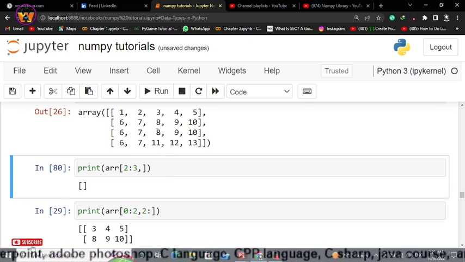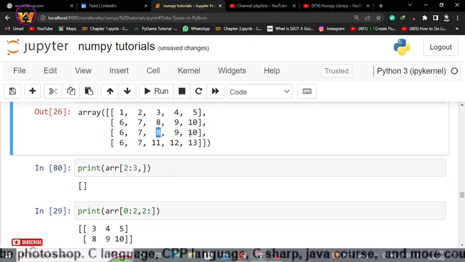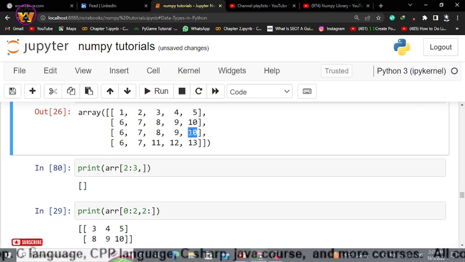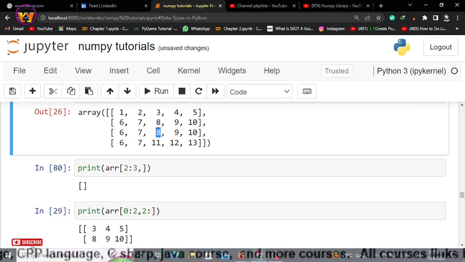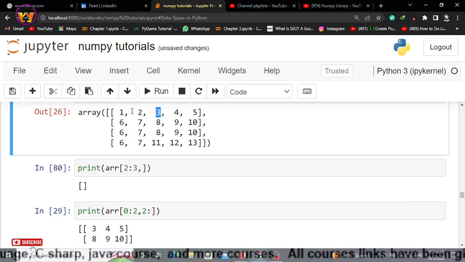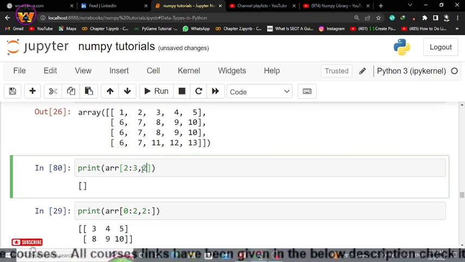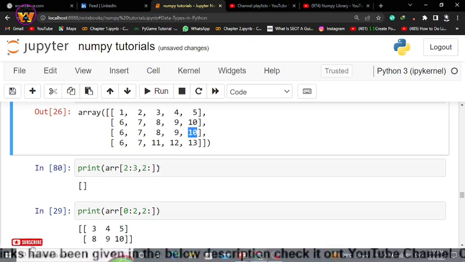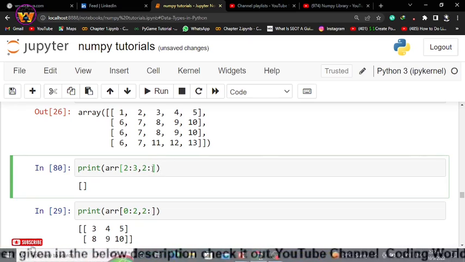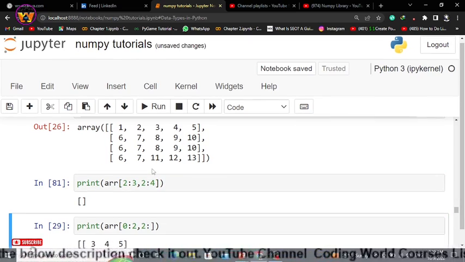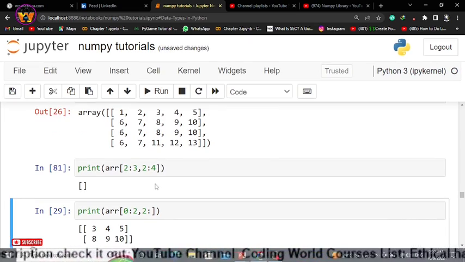So this 8, we have to start from this 8 till the end. This 8 exists in column 0 1 2, so this column has index number 2, so 2. Now I want to go to the end. This is the fifth column and it has index number 4. So if I enter, it will again return me empty.